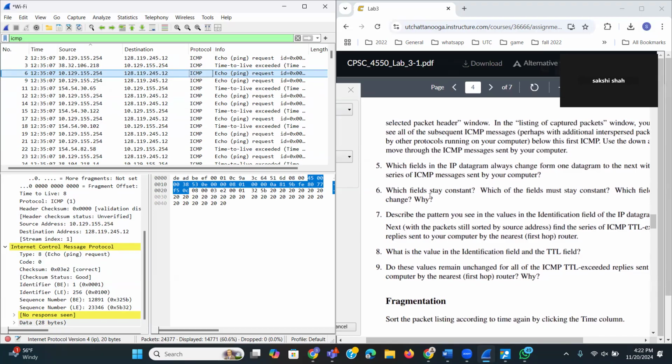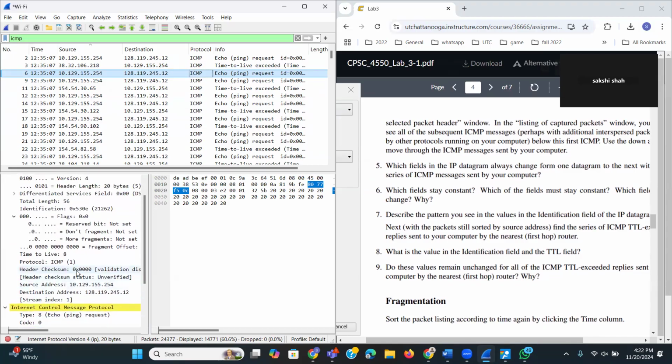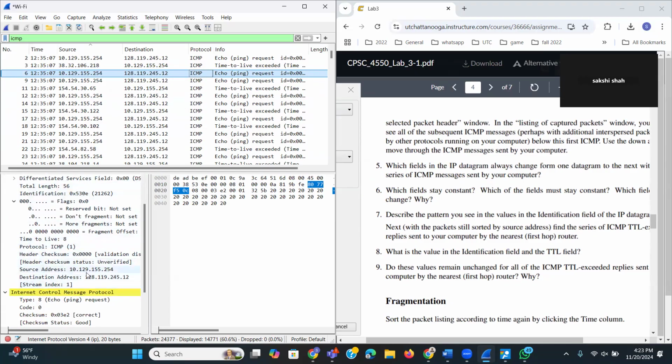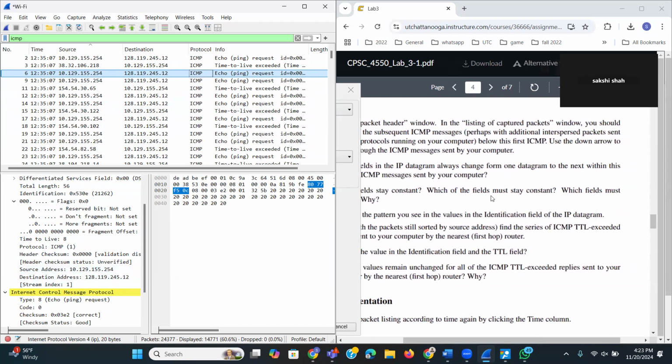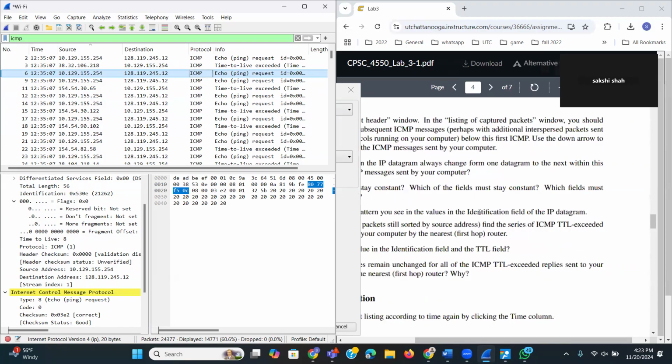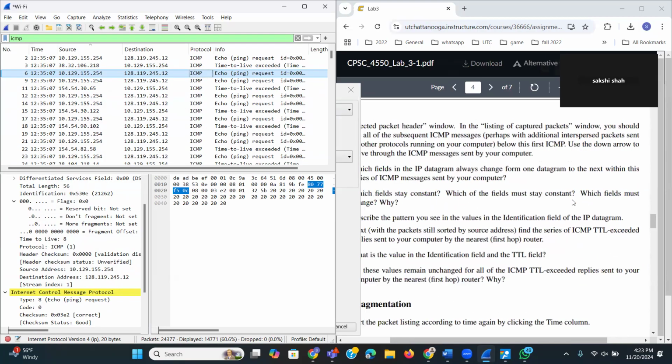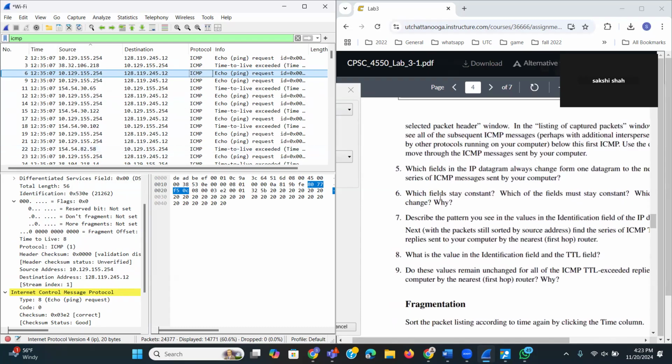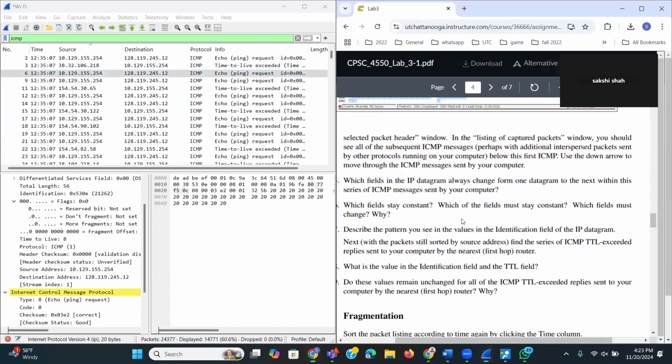And it says which fields stay constant. The fields that stay constant are ICMP, header checksum, flags, total length, source address, destination address. And which of the fields must stay constant? It's the same thing, they all have to stay constant. And then it's asking which field must change. For this one, we are referring to question 5, the fields that must change.